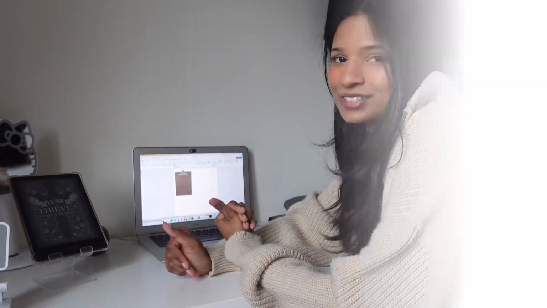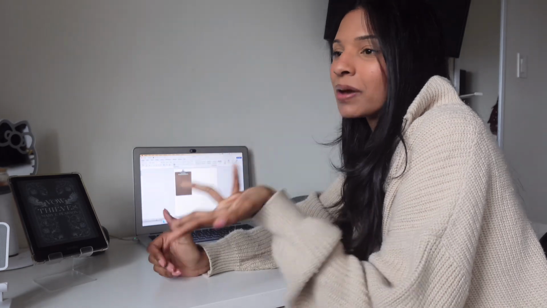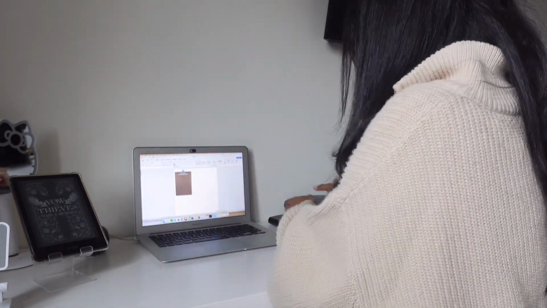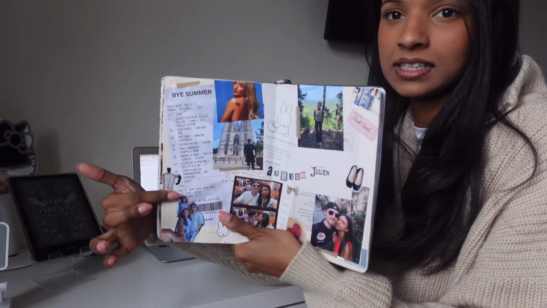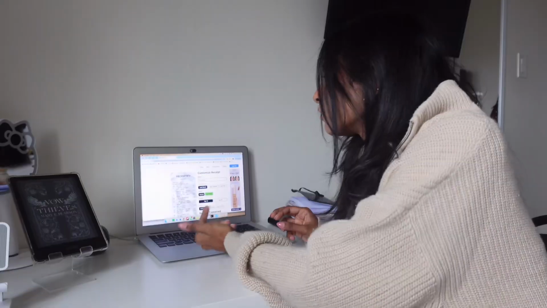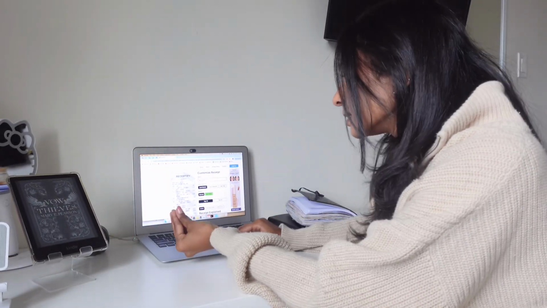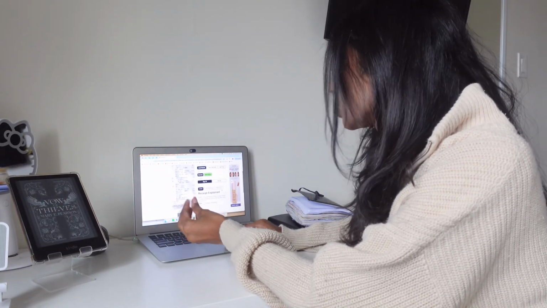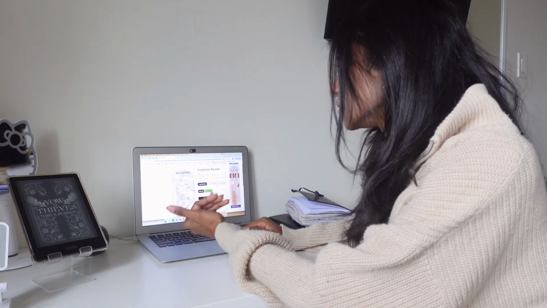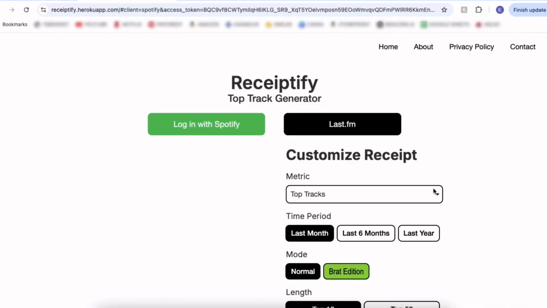First thing that I love to do in my monthly recap pages, if you guys are new to my channel, is the Receiptify playlist. It basically is a little receipt looking graphic like this. For me, I personally like to custom make the receipt so I can actually pick out which particular songs I want to have in my journal.